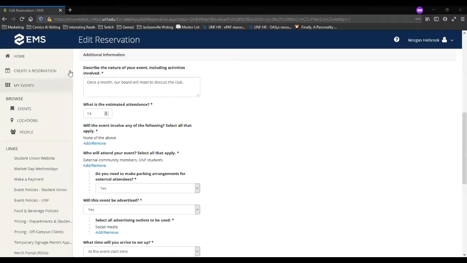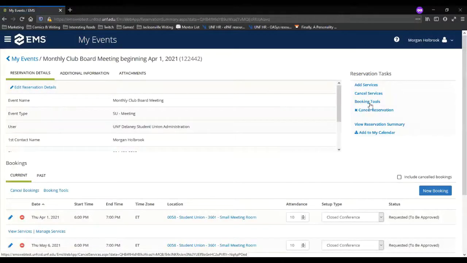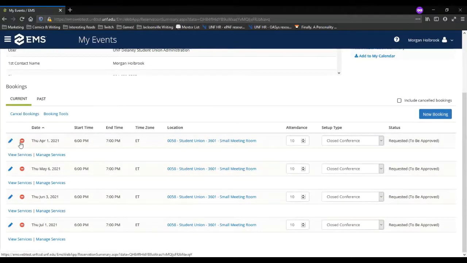Okay, now let's talk about canceling reservations. Like I said here, we've got this link to cancel the entire reservation, so all of the associated bookings: you click cancel reservation. To cancel the individual bookings, again, you'd hit the red minus button next to the booking. You may make cancellations through WebApp up to 2 business days prior to the event date. If you need to cancel after that time, you're going to have to send us an email directly to request the cancellation.